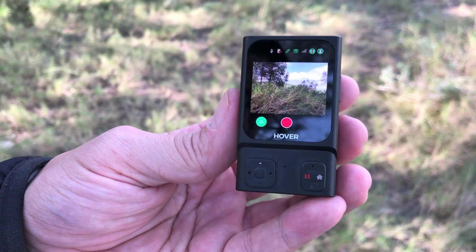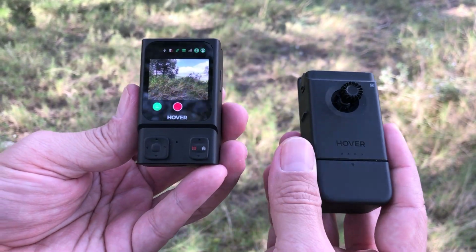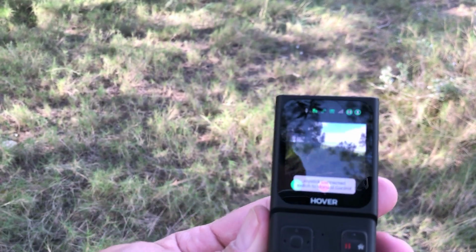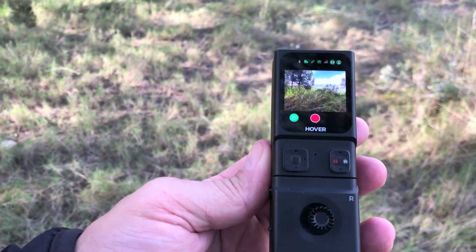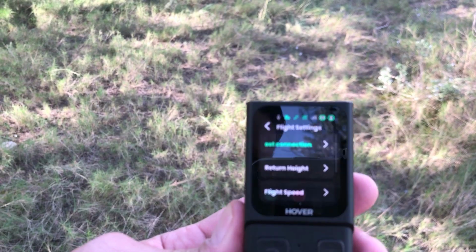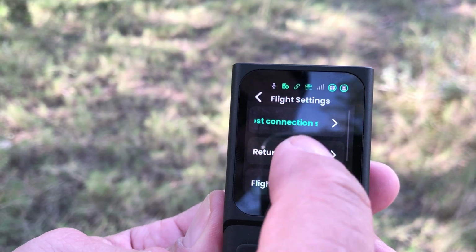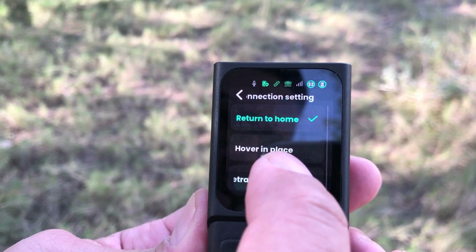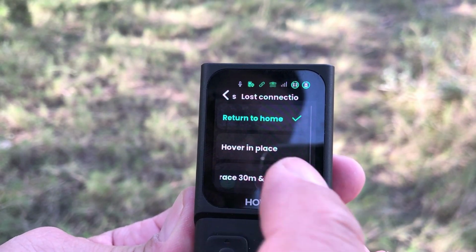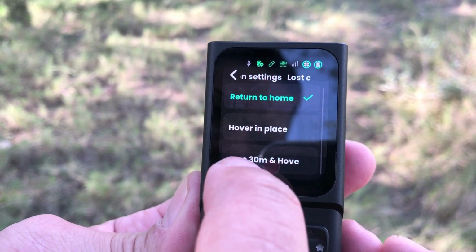So what I'm going to show you now, one second, is I'm going to connect the joystick. Now when you do connect the joystick, you see that it says joystick connected, and now you're in manual control. So now if I swipe up and I go to flight settings, you'll see that now I do have a lost connection setting. And if I click on that, you'll see that it has the options for return to home, hover in place. So if it loses connection, it will just hover in place until you reach it and bring it down. Or you can retrace it 30 meters and hover.